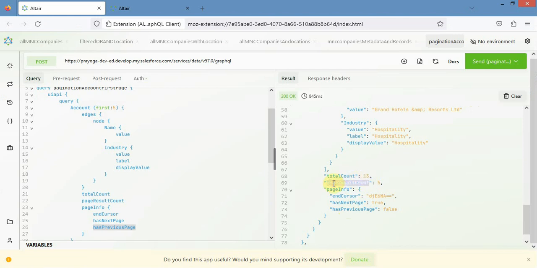Then page result count, as I have already mentioned 5, so this will be the same. Now has next page is true because there is some data after this, and as this is the first page, has previous page is false. Now end cursor, I am getting some data in the end cursor. Why is end cursor required? Now I got the first 5. Now I want to retrieve the next 5 or next 10 records. In that case, this end cursor is required.